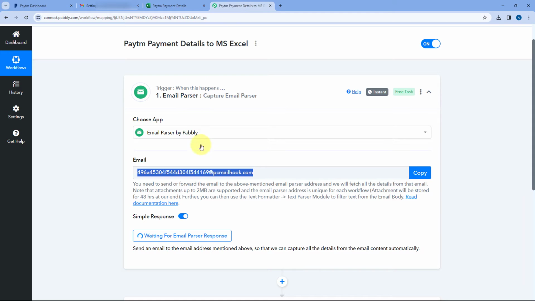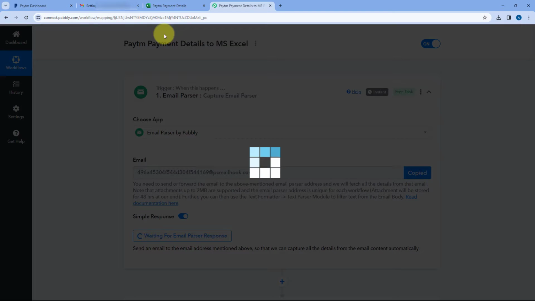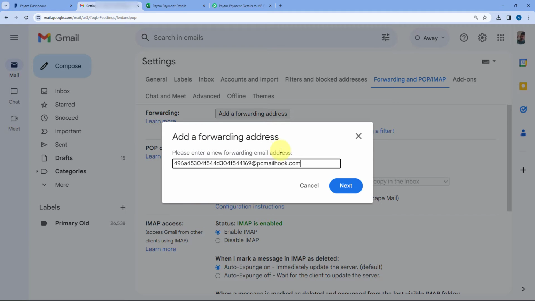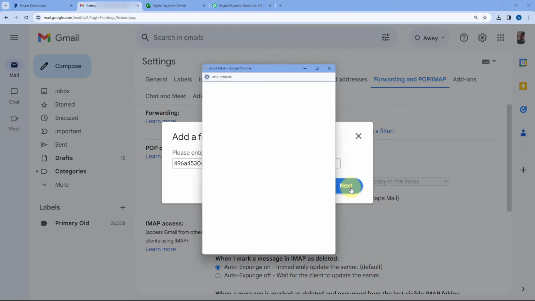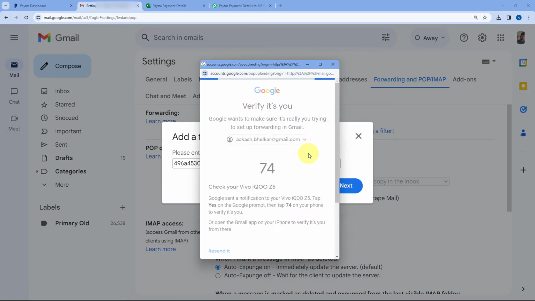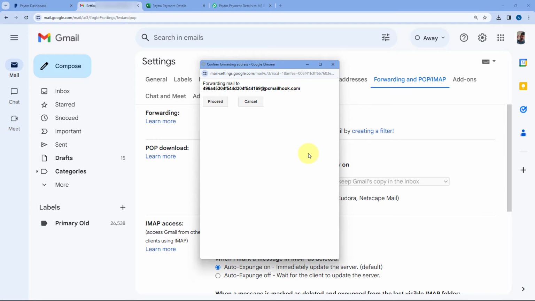same email address which Pabbly Connect gave us. Just copy it from here and then paste it over here. After pasting this email address, just click on Next, and as we click on Next, it asks us to verify our Google account. So we will just verify our Google account once over here. And I have verified it.